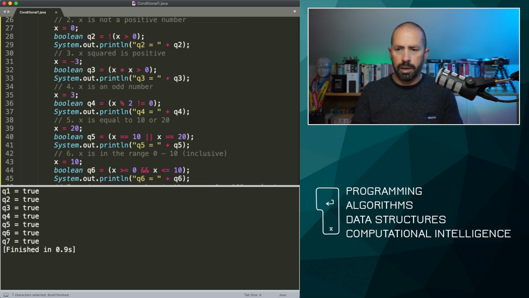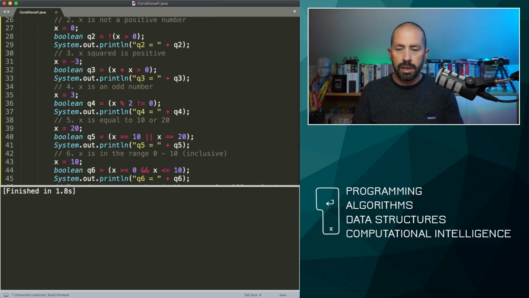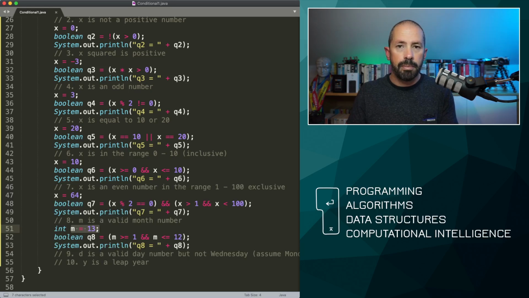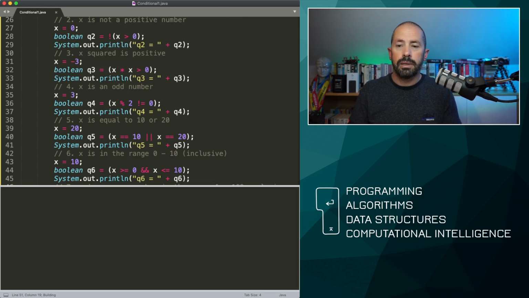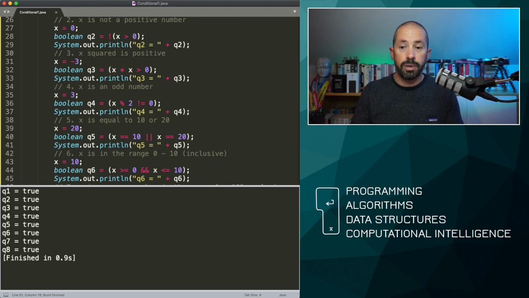Oh, I didn't compile there, sorry. I will compile first, of course, and then I will execute, and we get Q8 equal to false. Naturally enough, because m equal to 13, 13 is not a month number. So let's assign it equal to a month number. Seeing as though it's December, let's put in 12. And now when I recompile and execute, I should get true. And I do. Q8 equal to true.